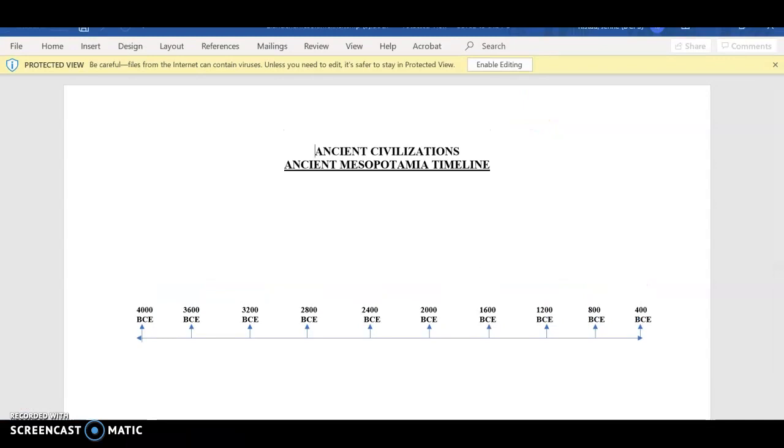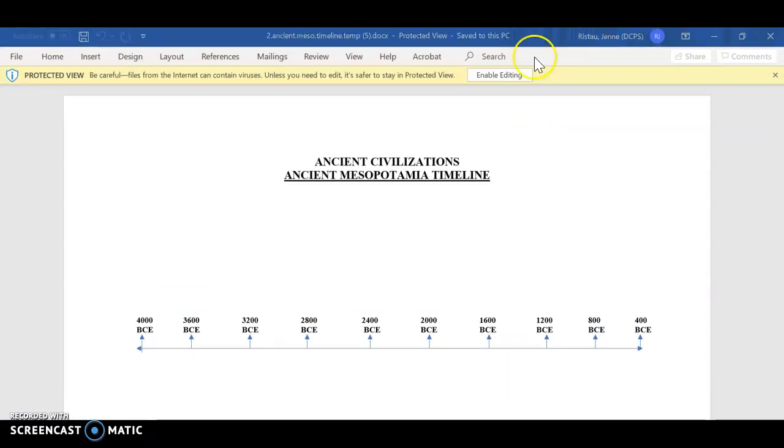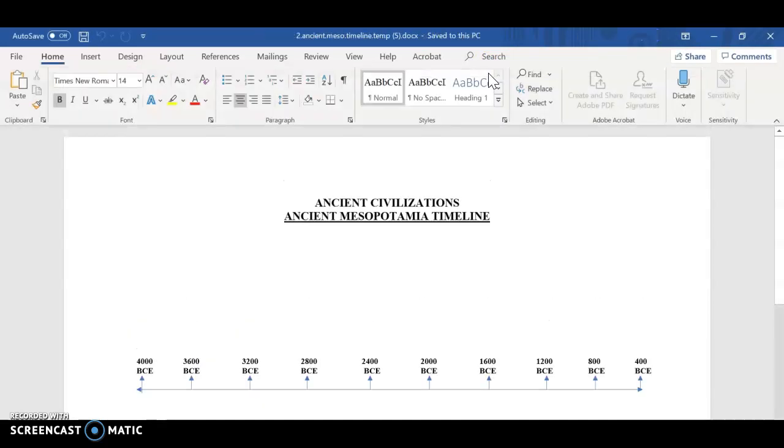Now, sometimes when you download a document, you will have to hit Enable Editing in order to edit the document. So it's this yellow bar up here, and I have to hit Enable Editing. Again, you can hit Save. And that is how we download a document.